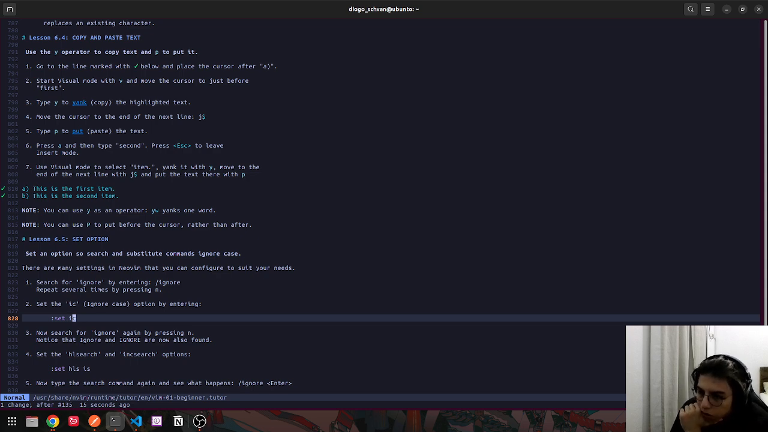Set an option so search and substitute commands ignore case. There are many settings in Neovim that you can configure to suit your needs. Search for ignore by entering /ignore. Repeat several times by pressing N. Set the ic ignore case option by entering :set ic. Now search for ignore again and press N. Notice that ignore and Ignore are now also found.